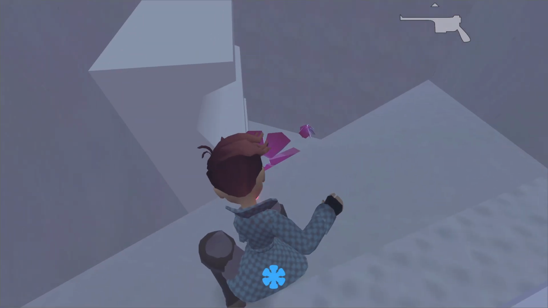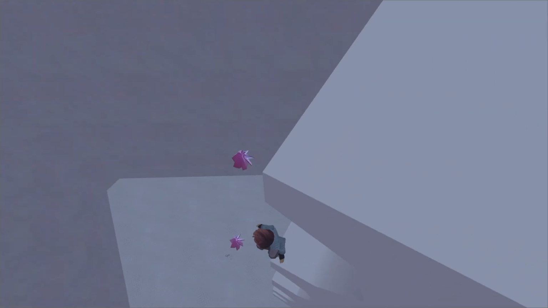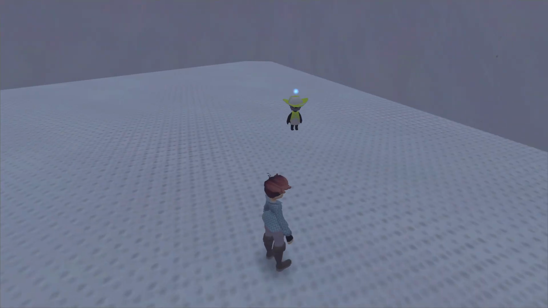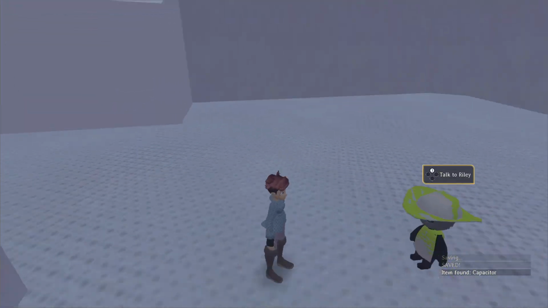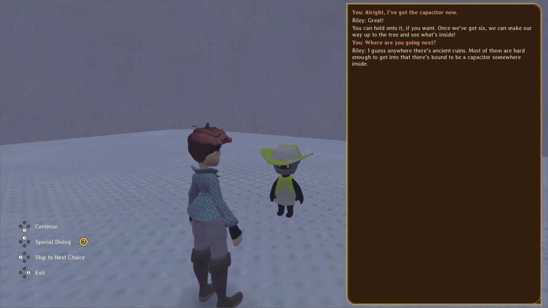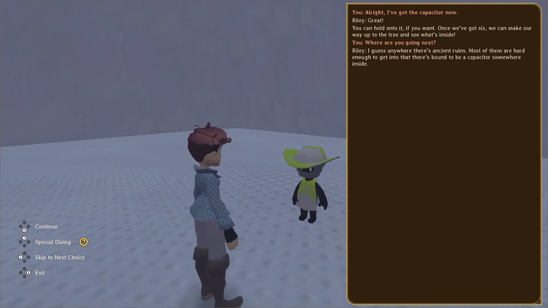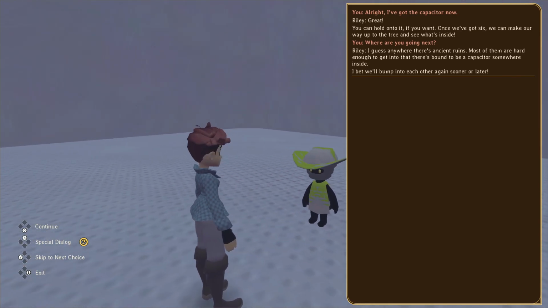Yeah, I think having these up here... there she is. We're in. Let's look for that capacitor. Okay. Well, I've found the capacitor now. You can hold on to it if you want. Once we've got 6, we can make our way up to the tree and see what's inside. Where are you going next? I guess anywhere there's ancient ruins. Most of them are hard enough to get inside. There's bound to be a capacitor somewhere. Oh, okay, I see. Well, they're hard enough to get into that there's bound to be a capacitor somewhere inside. I bet we'll bump into each other again sooner or later.